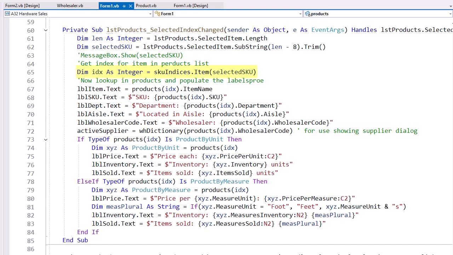And then I'm going to dim IDX as integer equals SKU indices.item selected SKU. So I'm going to my dictionary, looking up the SKU, and then getting its index. That will allow me to pull the data from the products list. LBL item.text equals products element IDX.item name. Do the same thing for the SKU, the department, the aisle, the wholesaler code. And then I set the active supplier to the instance of the wholesaler from the WH dictionary.